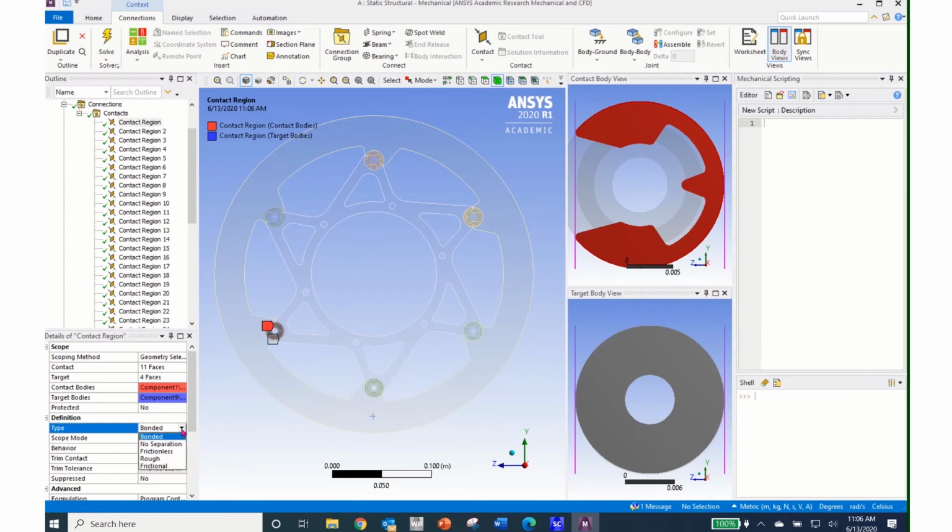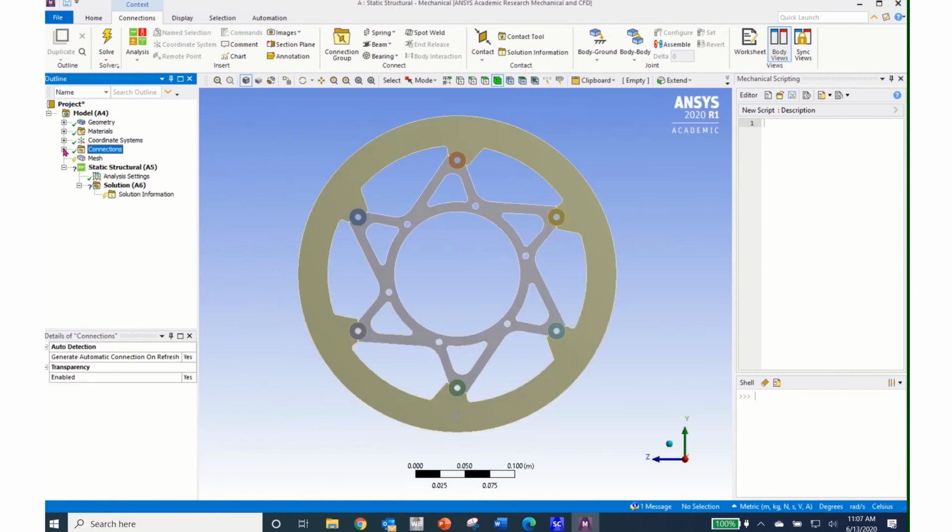If I click on bonded, I have other options here: no separation, frictionless, rough, and frictional. And so you have different types of contacts that you can select. We will go ahead and leave these as bonded for this particular example, and we will look at connections and contacts in a later tutorial.